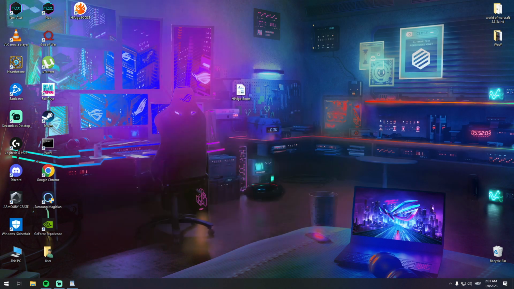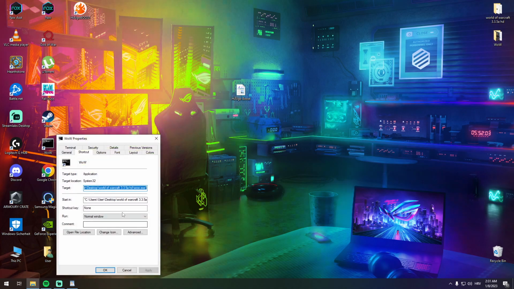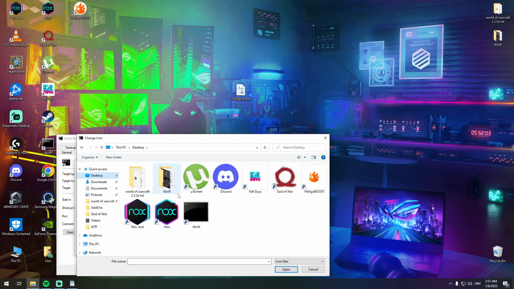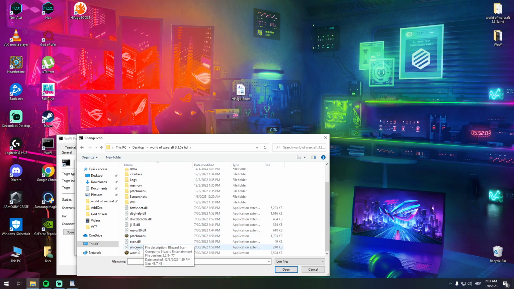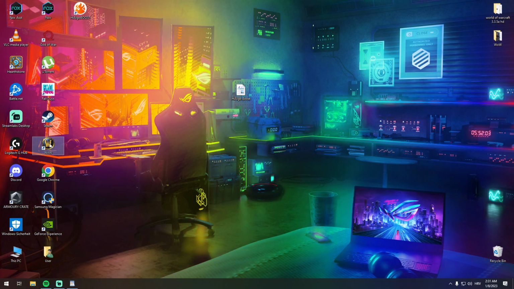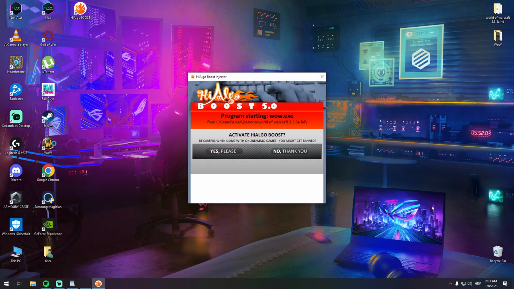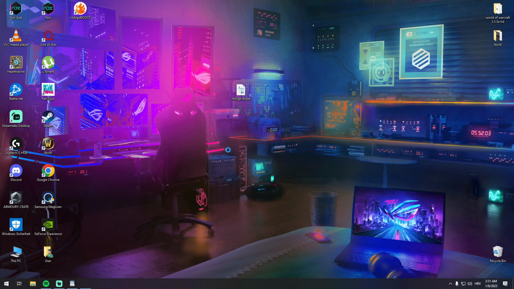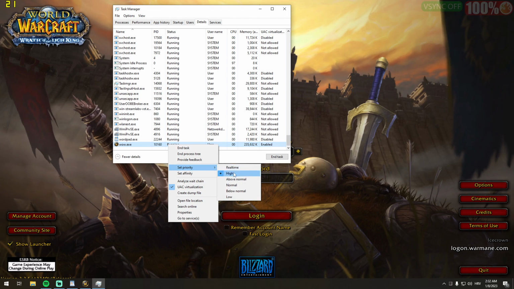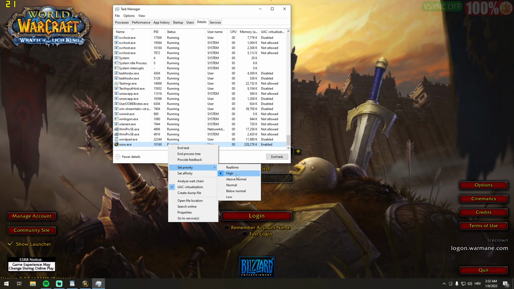If this icon is bothering you, you can change the icon. Obviously, just go to change icon, browse, go to your World of Warcraft folder, and just pick the old icon if the icon is bothering you. There we go. Now, when we run World of Warcraft, World of Warcraft is always automatically going to run in high priority. As you can see, you don't have to set the priority manually. It's always going to run in high priority on its own.